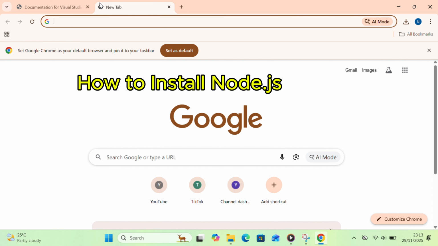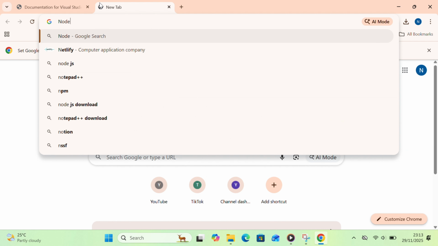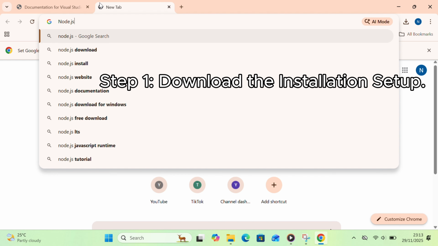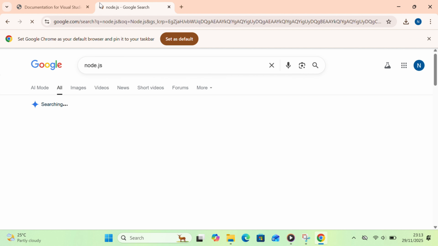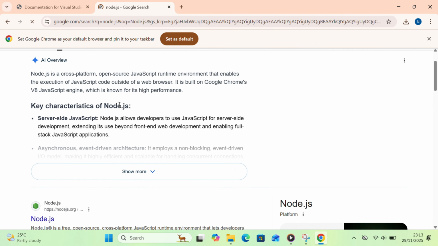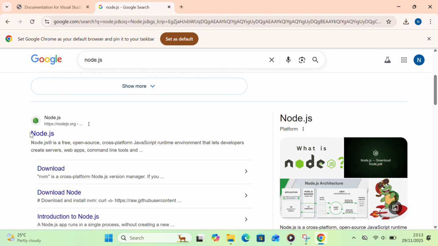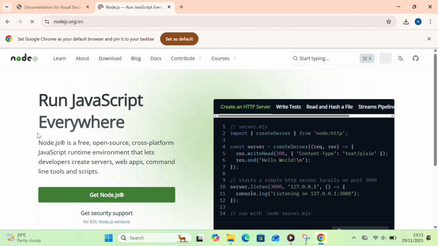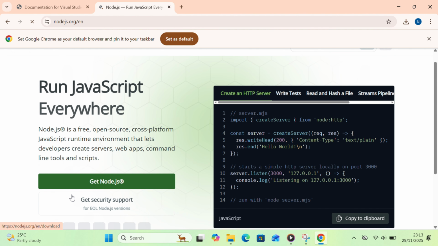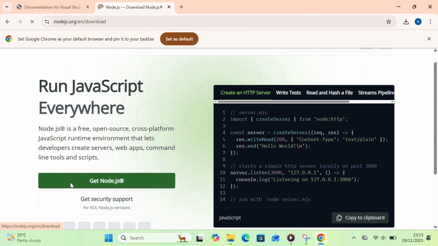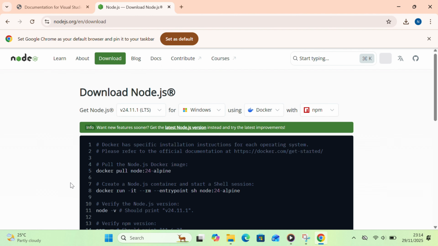How to install Node.js. Step 1. Download the installation setup. Go to your browser and type in Node.js. Select the official site. Click this button that says Get Node.js.